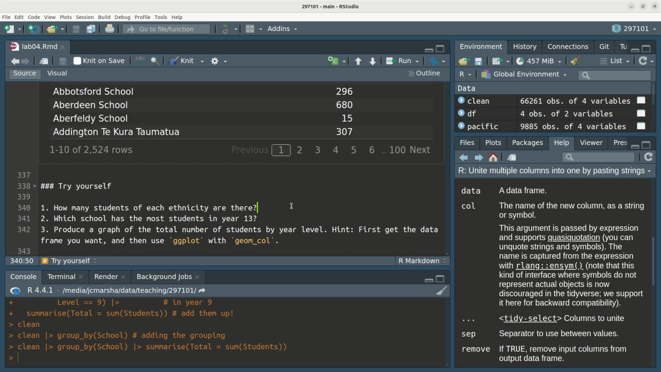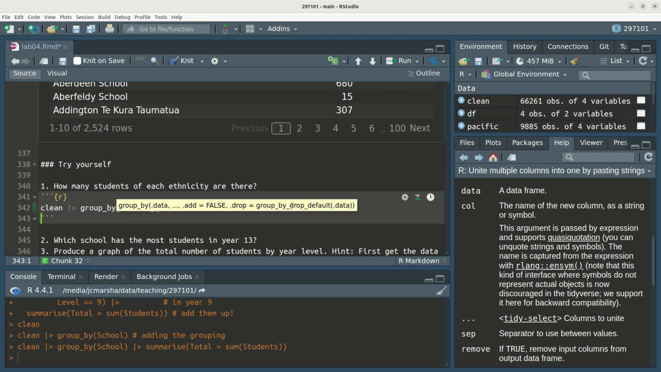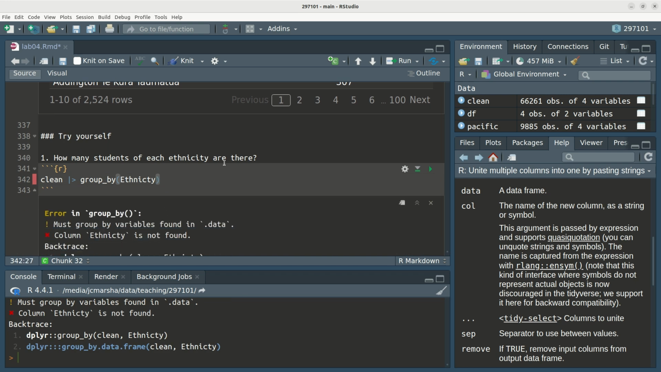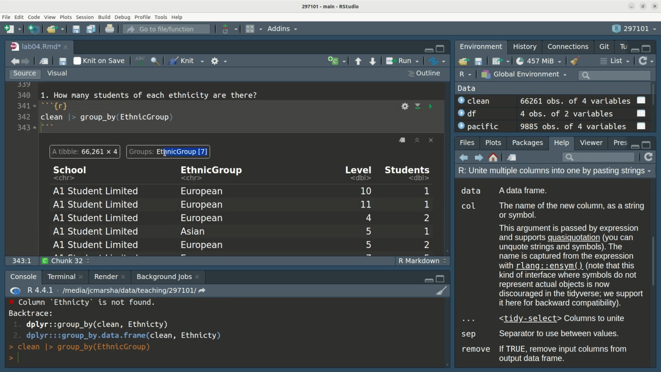So let's have a look at these last three. How many students of each ethnicity are there? Well, we're going to need to summarize across the ethnicities. So the first thing we're going to do is group by ethnicity. I'm going to run that to make sure that it works. No, it doesn't. Oh, I made a mistake. Excellent. It's ethnic group, isn't it? There we go. So you can see that I've got my grouping by ethnic group.